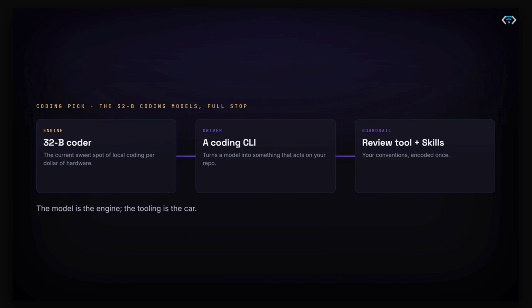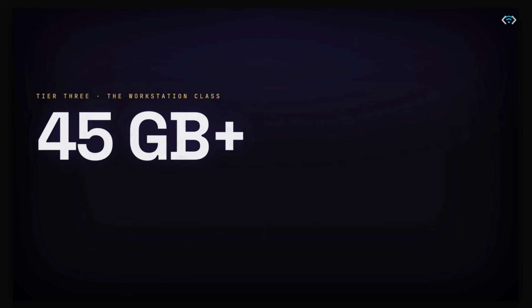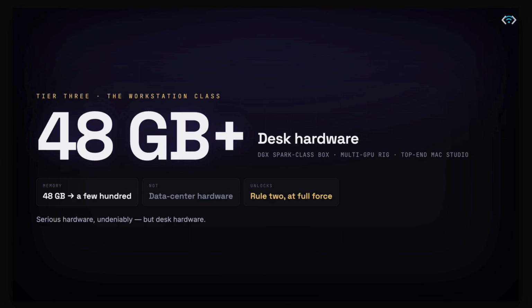Coding pick, the 32B coding models, full stop. This is the current sweet spot of local coding per dollar of hardware. And a workflow note that compounds everything. This is the tier where pairing a local model with the agent tooling we cover on this channel, a coding CLI, a review tool, proper skills, turns a model into a setup. The model is the engine, the tooling is the car.